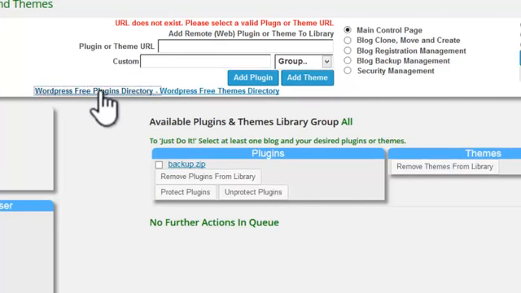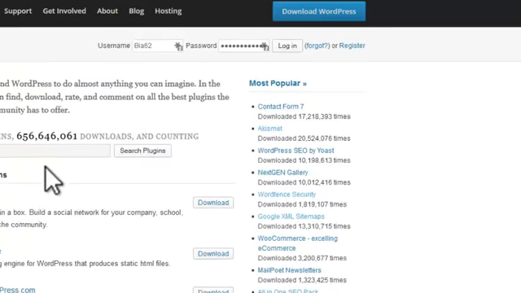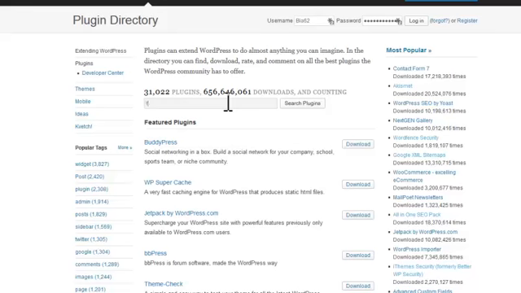Okay, let's just go to the plugin directory again. This time I'm going to go to just look for red.